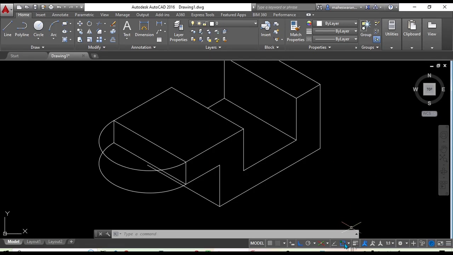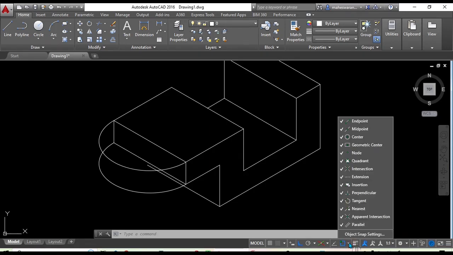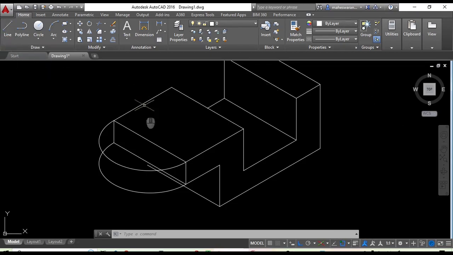quadrant in your OSNAP. Go to OSNAP settings, right click, make sure everything is enabled here. Now go to line along the y direction. I need to draw a line along this y direction. Press F5 to change my cursor. Now go to line, draw a line. So you will get something like a square like this. This is the quadrant. Click here.